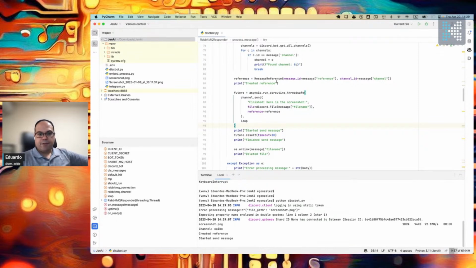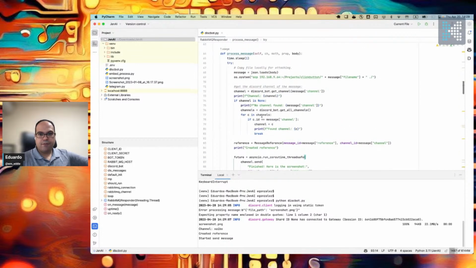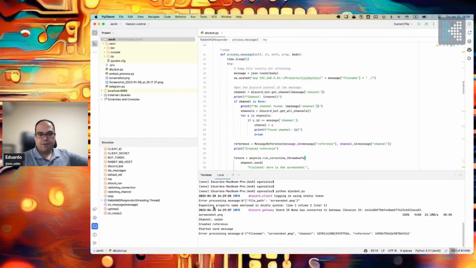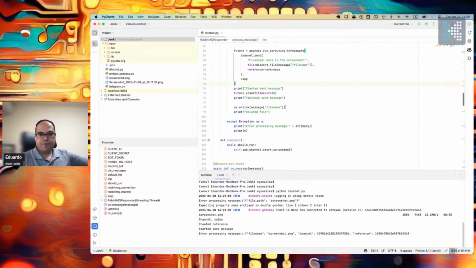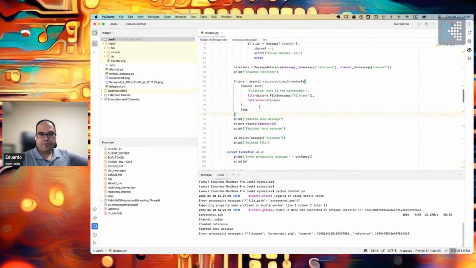File path screenshot.png. Am I consuming the wrong thing? Error started to send a message. Started send message, and I'm getting the exception in the result. So there's some exception that I can not see.